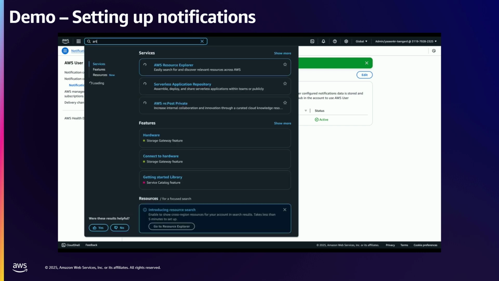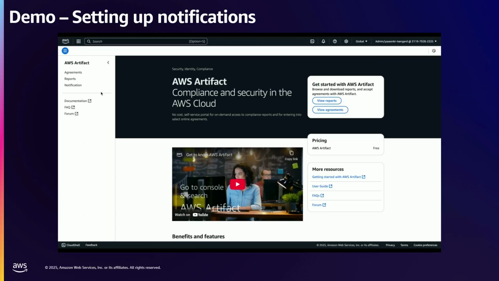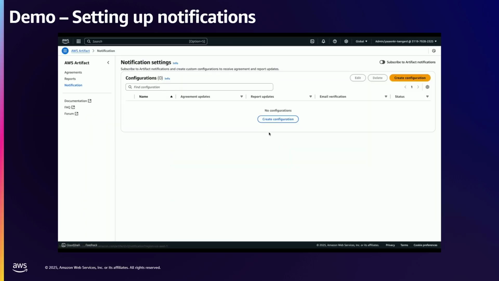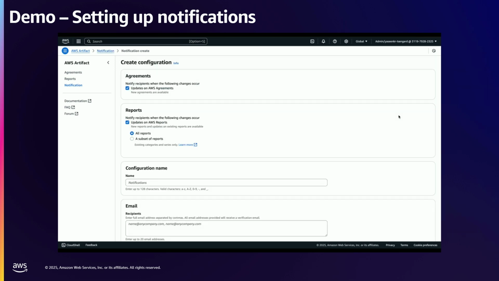Okay. Once that's done, we go back to Artifact. This notification hub setting is outside Artifact. You go back to notifications. The first thing that you do is click on that toggle that says subscribe to Artifact notifications. That's like the engine that starts running things, that starts sending the messages and so on. Once you do that, for emails specifically, you need to create a configuration to send you an email when a new report of your interest is available. So we're going to do that here, okay?